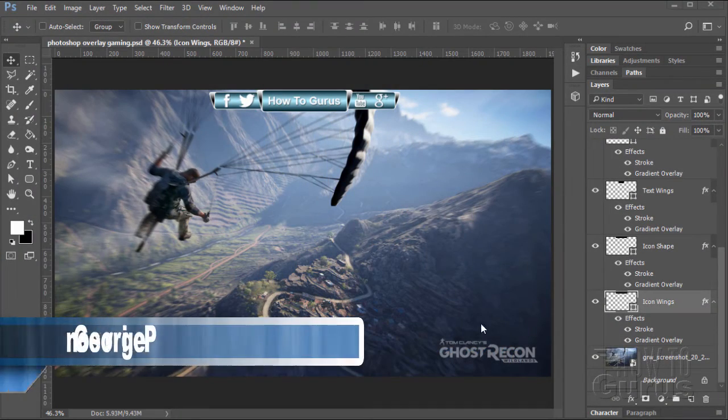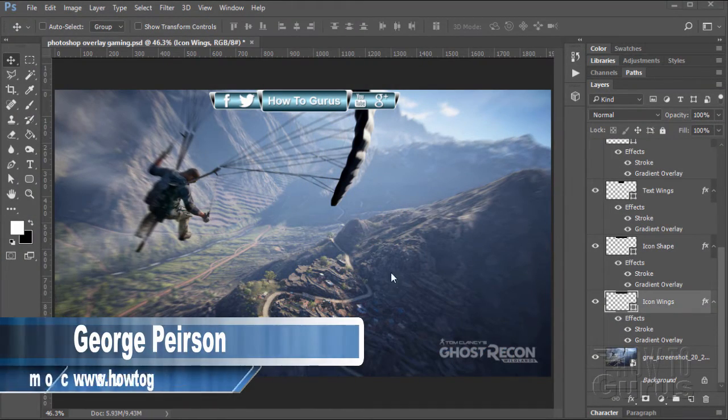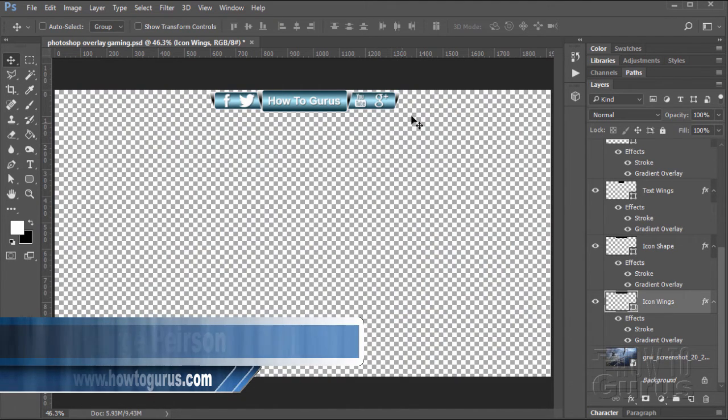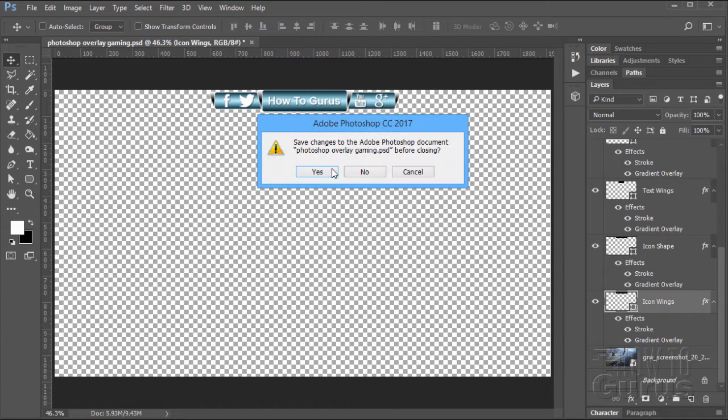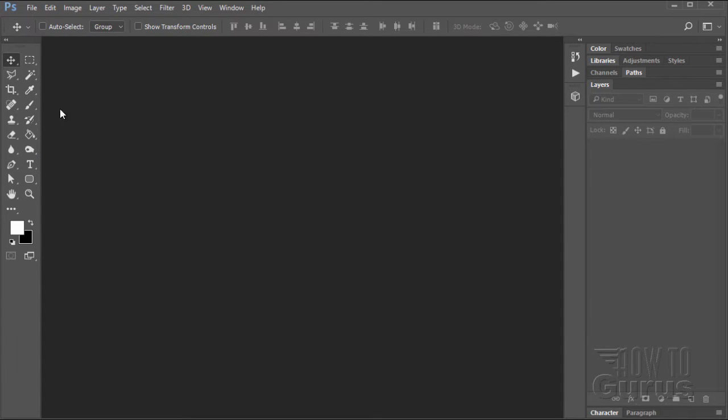I have a screenshot in here from Ghost Recon just as an example, but we'll be making an image like this where we have our overlay sitting on a transparent background. You can then use that anywhere you want to, even move that around at different locations on the screen once this has been finished. Okay, let's go ahead and see how this is done. I'm just going to hide this video here and let's start from scratch.